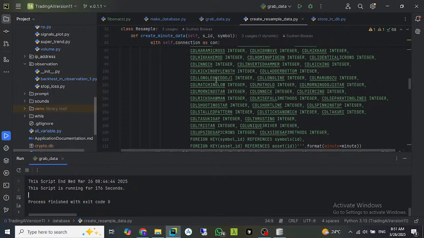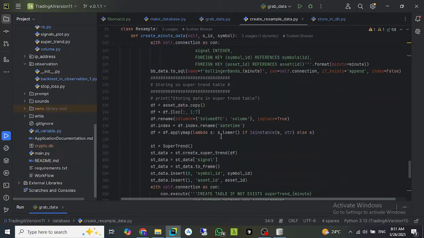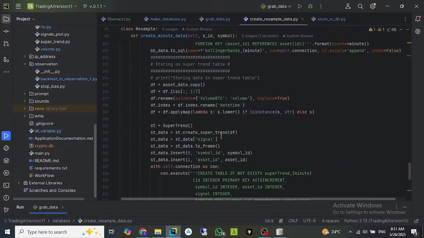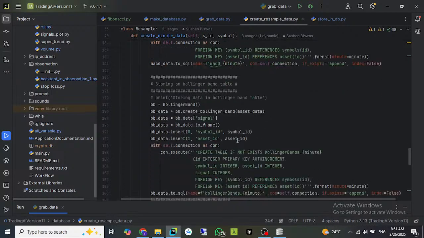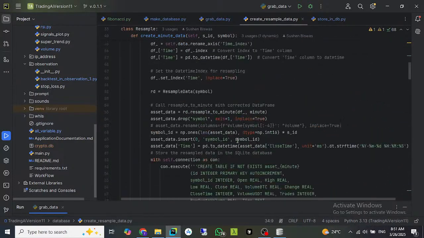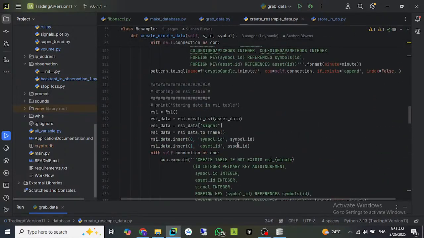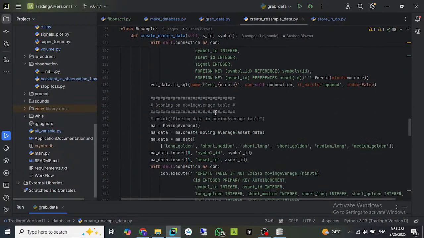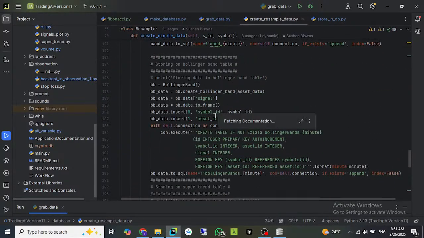So the thing is, one thing is, we have to store the data. The resample data actually uses other things, like storing in the RSI table or moving average table and MACD table. It's like that.